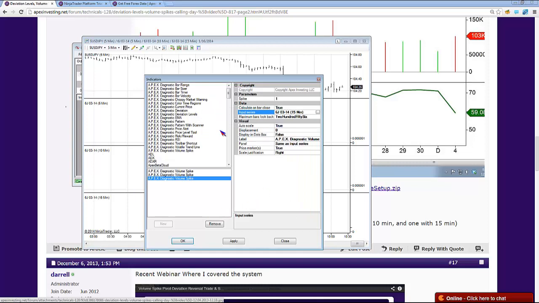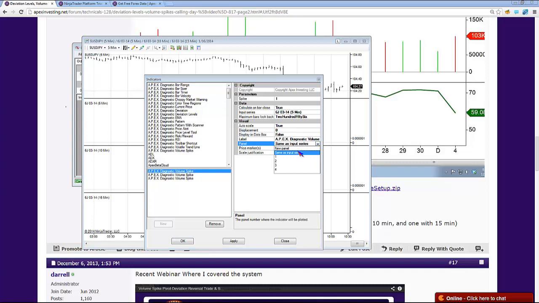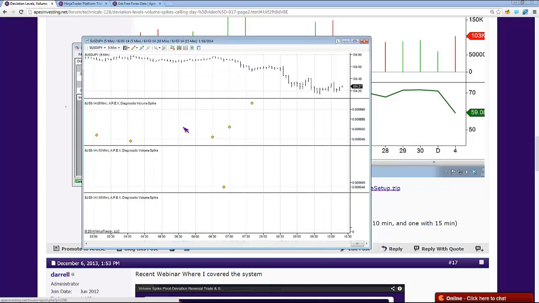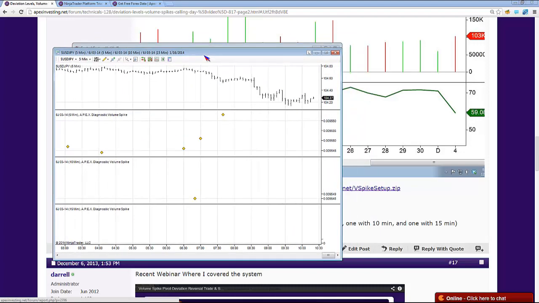Now something else you'll notice is these are what are called panels. Like panel 1, panel 2 with the 5 minute, panel 3, panel 4. So I don't have to take up a lot of space, I'm going to stick this on that actual panel. And so you can say same as input series. I believe that will work. If it didn't, then you could just literally say panel 2, panel 3, and panel 4. Okay, now you're done. All right, so we're going to click OK. So that'll show me when volume spikes happen.